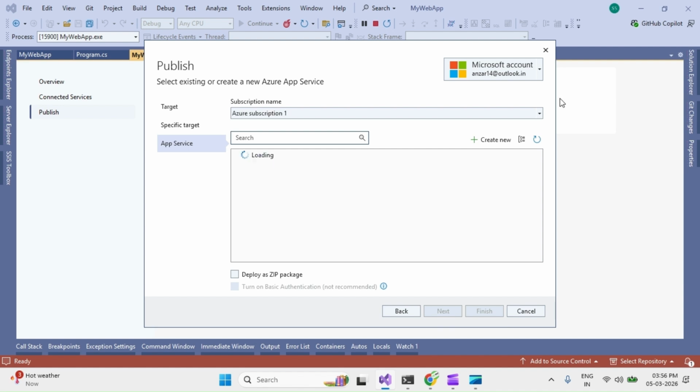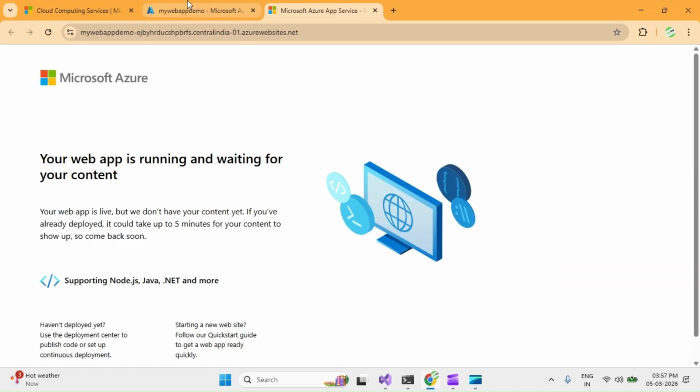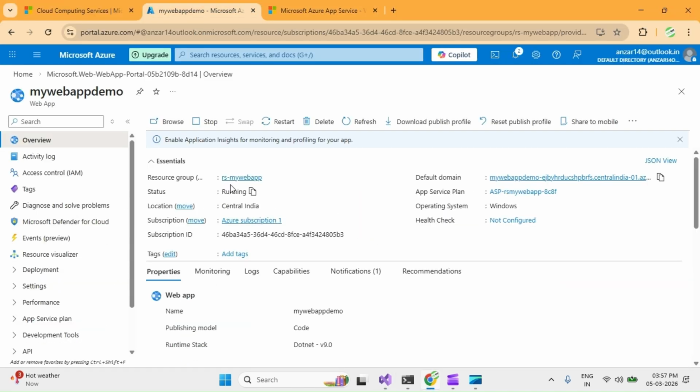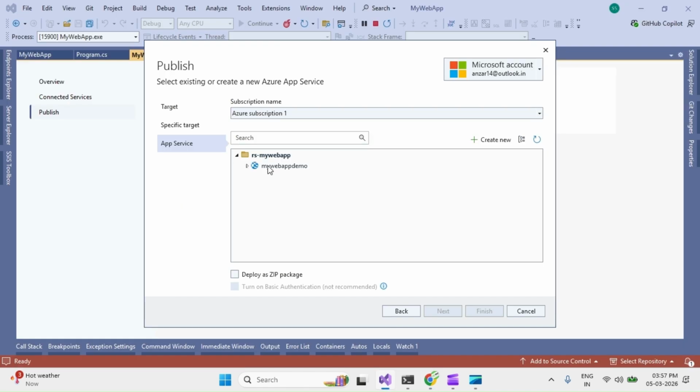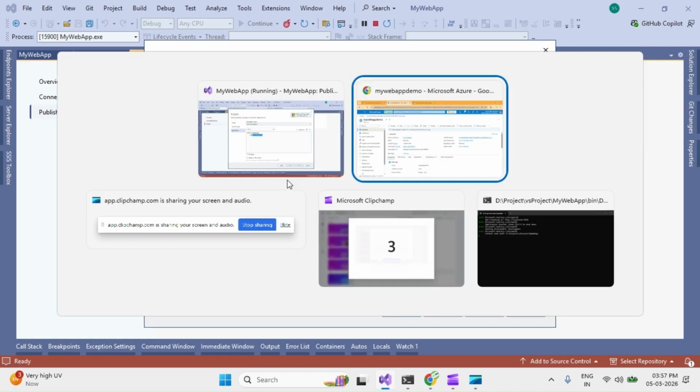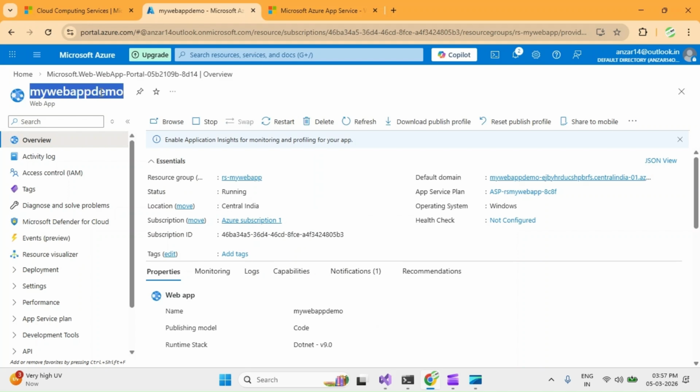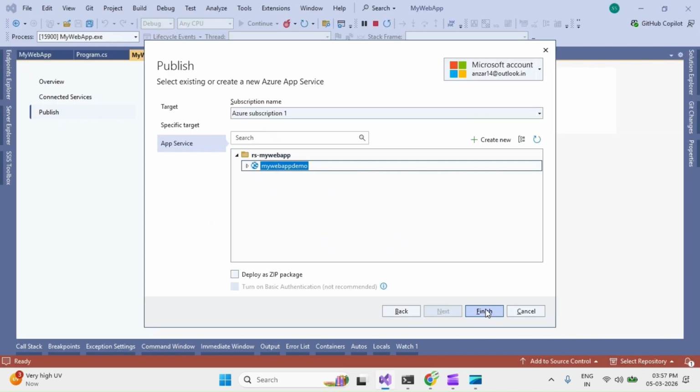Now, if you have to log in your Azure account. I am already logged in. That's why it does not show. Otherwise, you have to log in. Here is my resource group, my web app. You can verify from here. Resource group, my web app. You can open it. Now, my web app demo is my app name. You can relate from here. Now, just click on the finish.